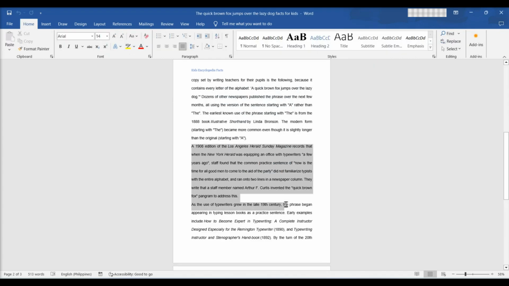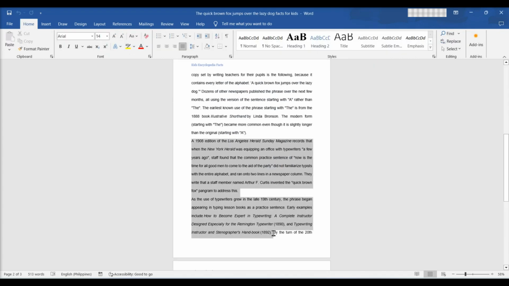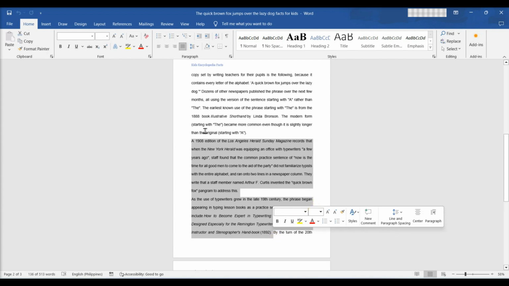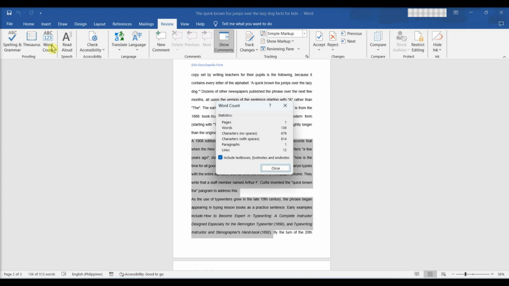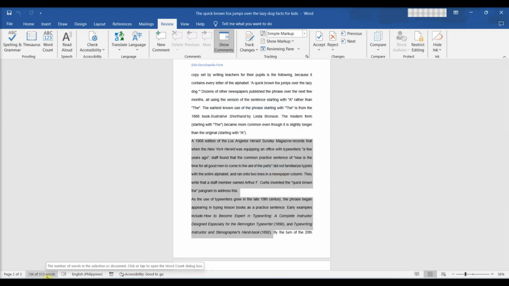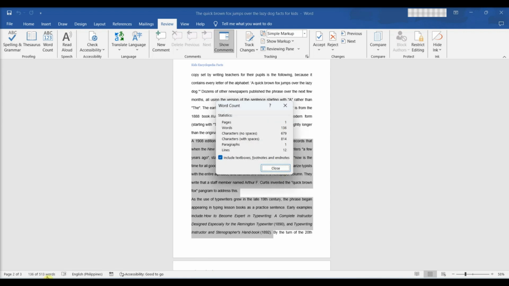Place your cursor at the beginning of the text you wish to count. Highlight the section of text. Click on the Review tab. Select Word Count from the Review tab ribbon. A box displaying the number of words, characters, lines, pages, and paragraphs will appear on the screen. The word count for a selected portion of text will usually be displayed in the bottom bar of your document.